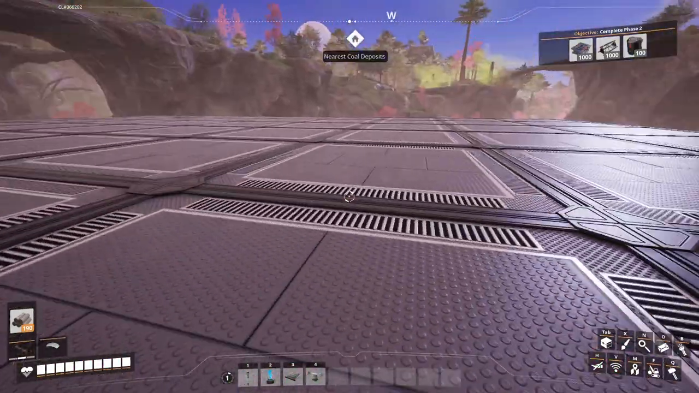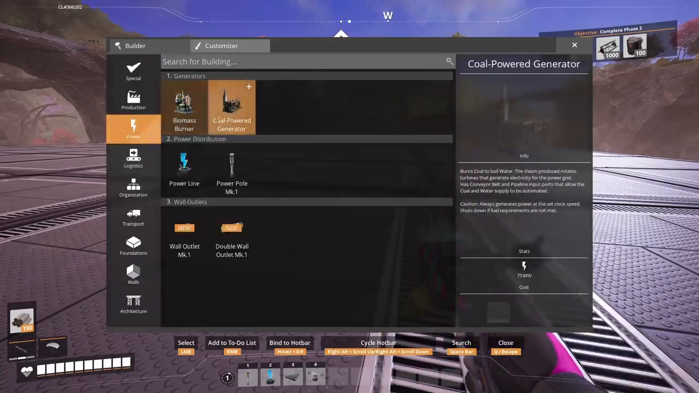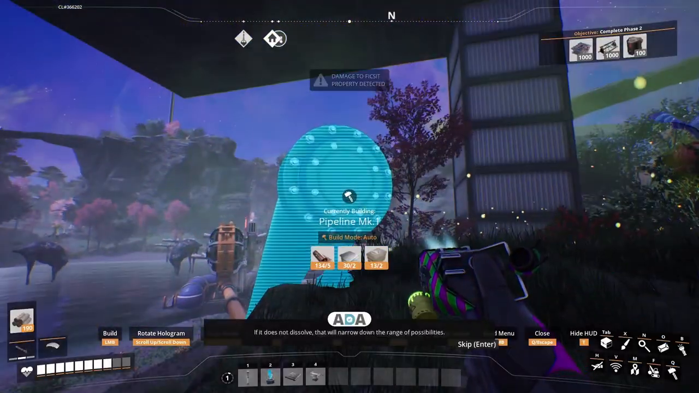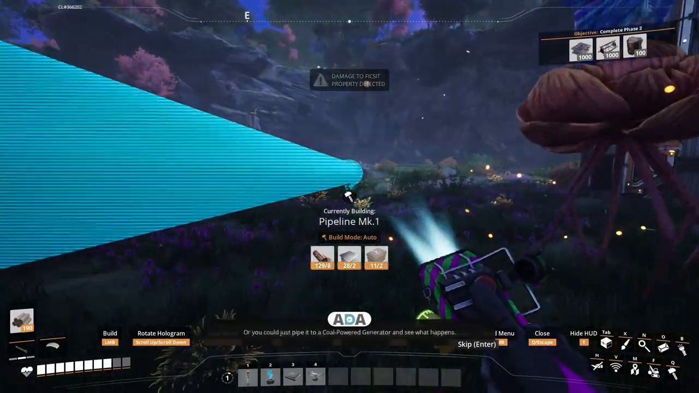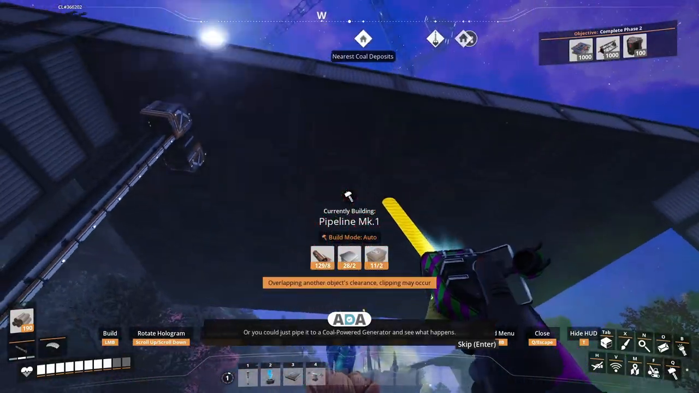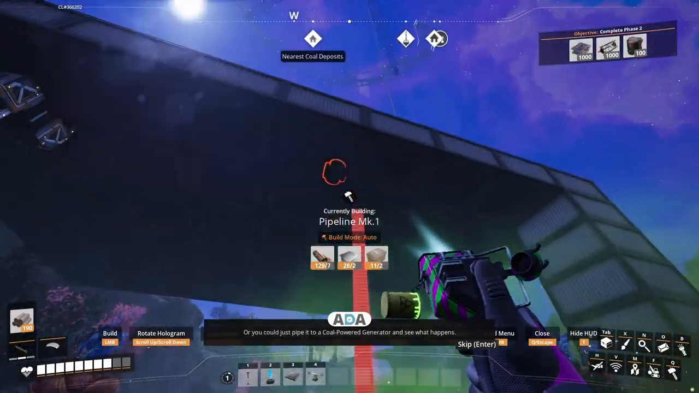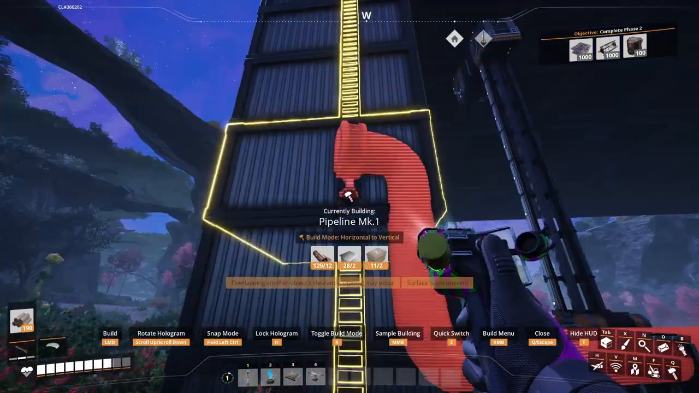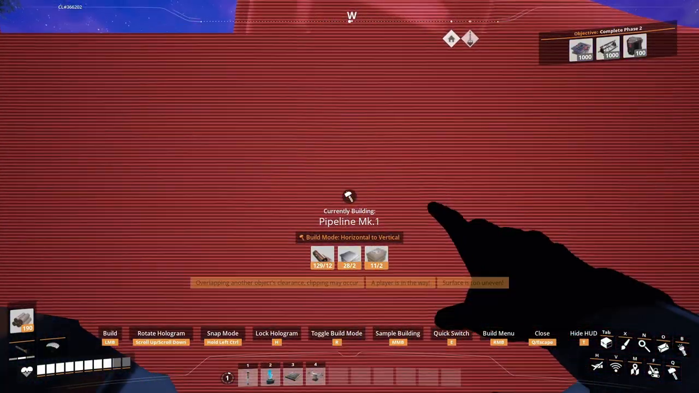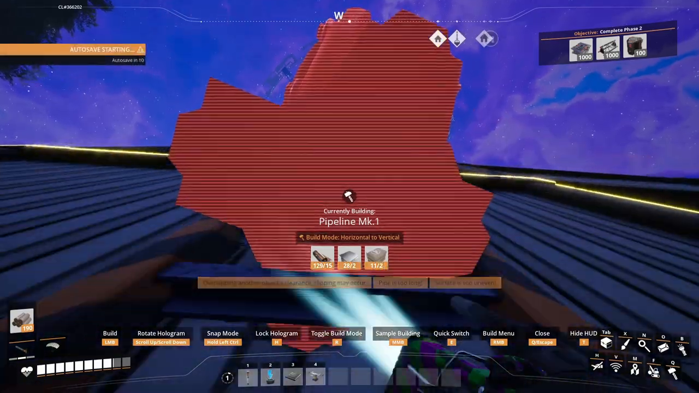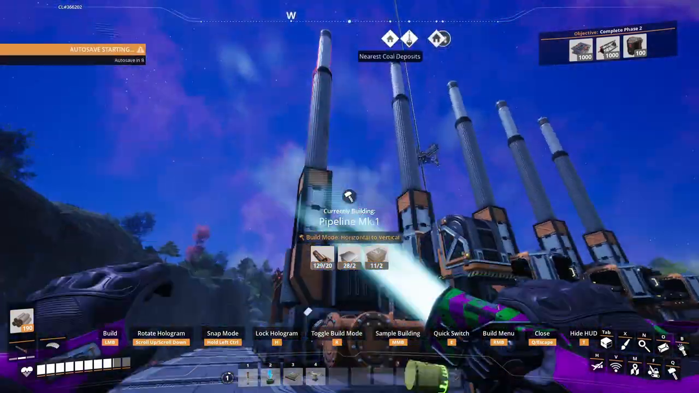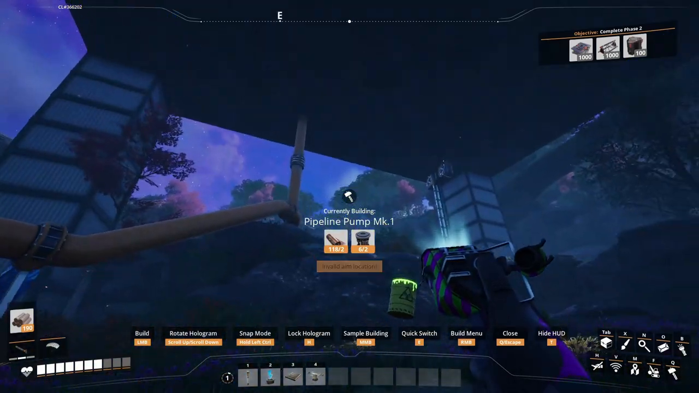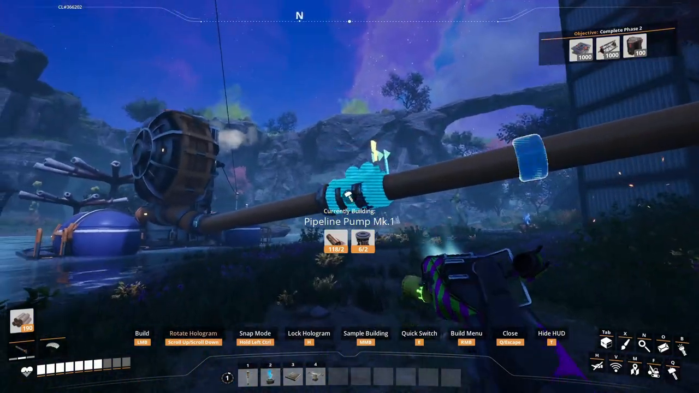So I made a little platform up here, and I think this would be a good place to put all these coal generators. Or you could just pipe it to a coal-powered generator and see what happens. Yeah, I love that attitude. It's just see what happens. Who knows, we could have a totally awesome invention on our hands if we pipe some kind of new alien fluid into these generators.